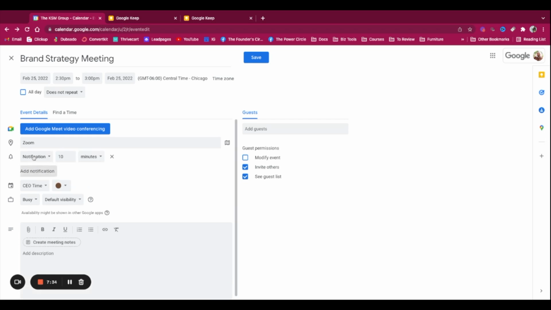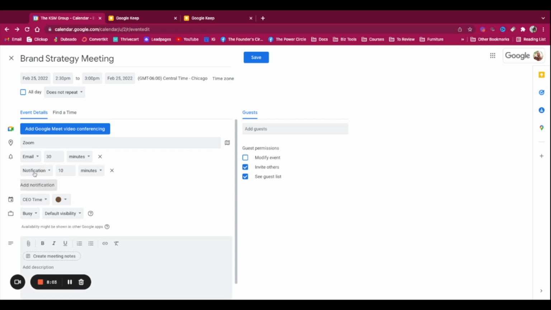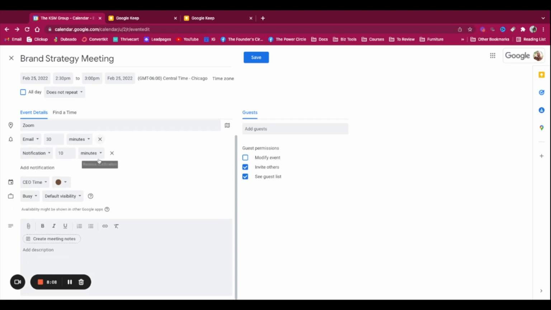The next thing is add notification. So you can actually add notifications to go out to people, minutes before, hours before, days before, weeks before. You can add multiple notifications. And the cool thing is you can say if you want it to be a notification or an email. What's the difference? If someone is using the app, they will get a pop-up on their phone or on their computer saying, hey, you have a meeting in 30 minutes. If you select email, they will actually get an email saying, hey, reminder, you have this meeting in 30 minutes. And you can actually go ahead and set up both. So if you want them to get both an email and a notification, you can set those both up.